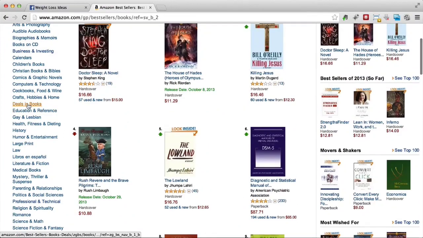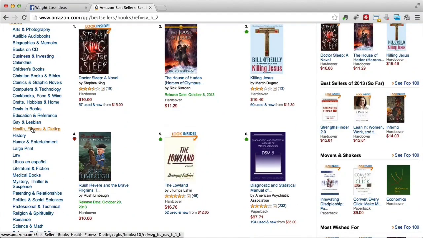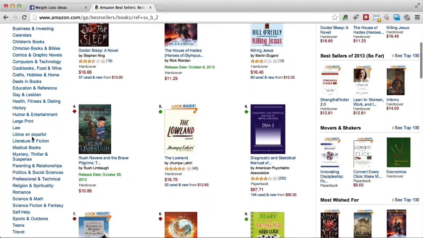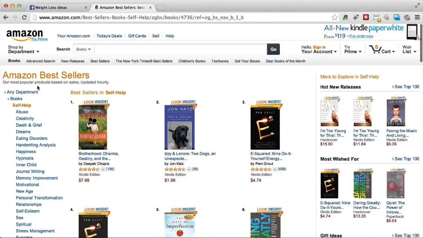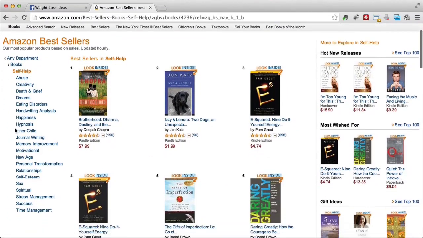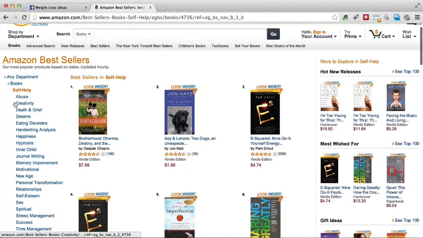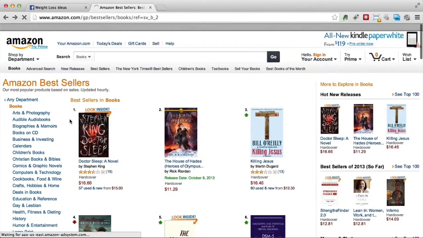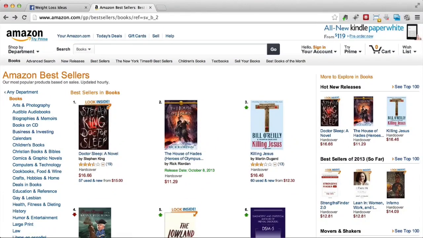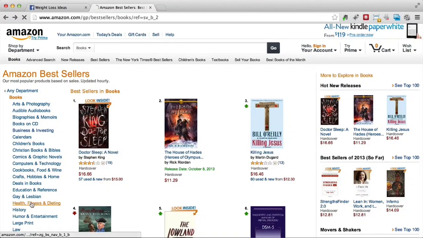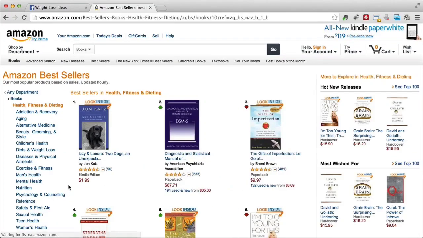Then we could select weight loss. Let's see if I can find that. Let's go with self-help, and then dieting. No, actually, it's not here. Oh, so here we go. Health, fitness, and dieting. That's the one we want to go with.